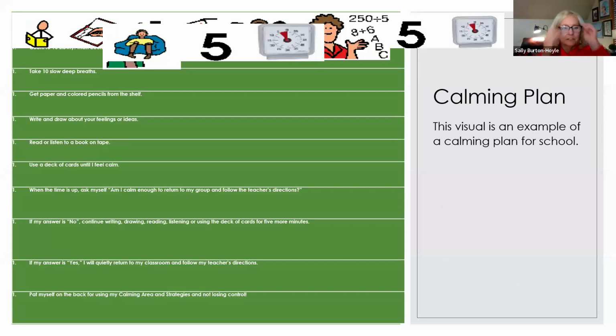I tried to fit all this in one page. Okay, this is the first example of a calming activity, having a timer and a chalkboard, I think is one of the things that they said you needed to have, and a comfortable place to sit. So you're going to take 10 slow, deep breaths.